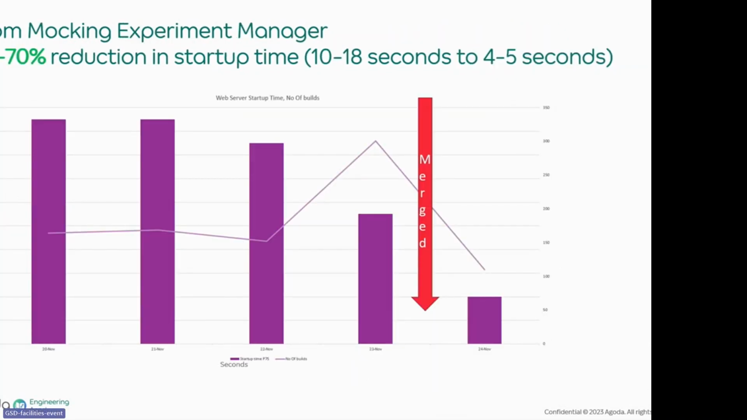So one of the things that we did is we mocked the experiment manager. You can see here, this is the startup time. It's going down about 10 to 18 seconds, and it's keeping that performance, the startup time of the application on the local low, so the engineers are less likely to context switch and more focused on the work that they're doing and get a better experience overall, because no one likes to wait for things to load.